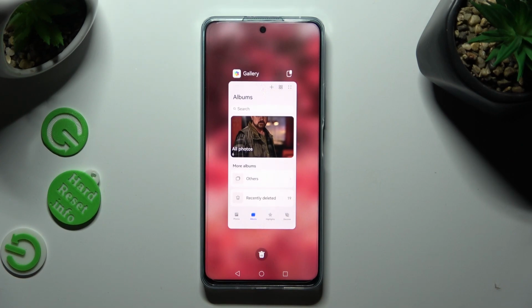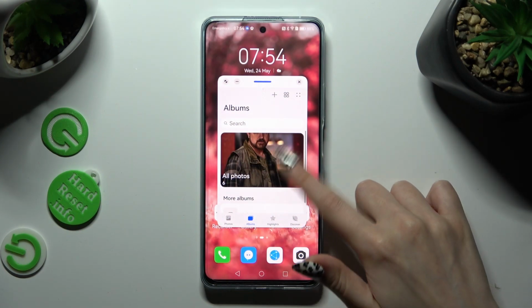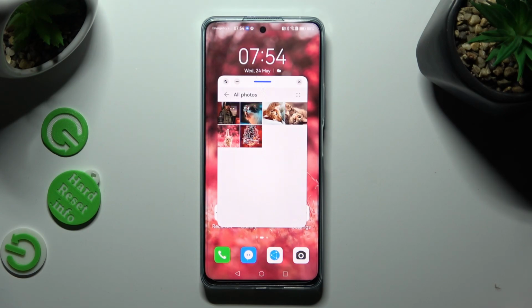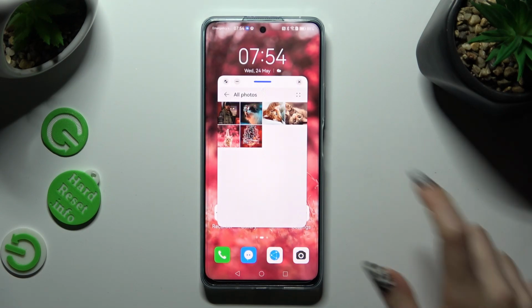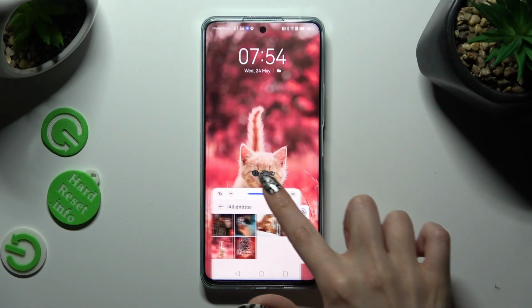Finally, tap on the top right corner of your app. And as you can see now, I can use it in this little window. If you want to move it around, hold this line at the top and drag it.